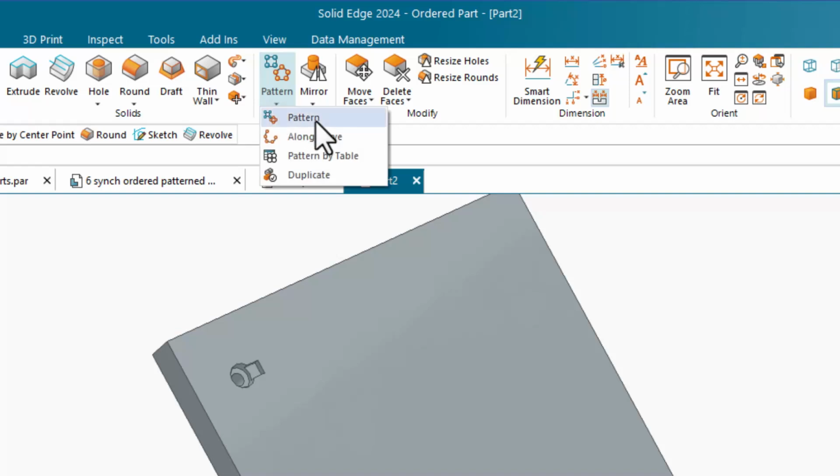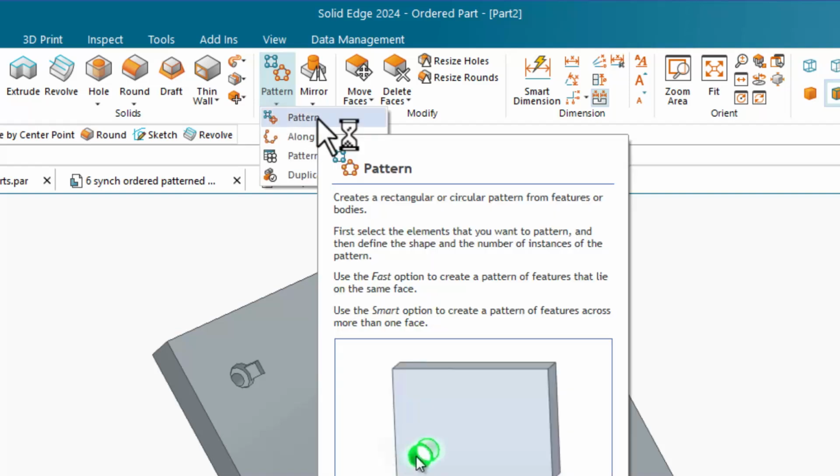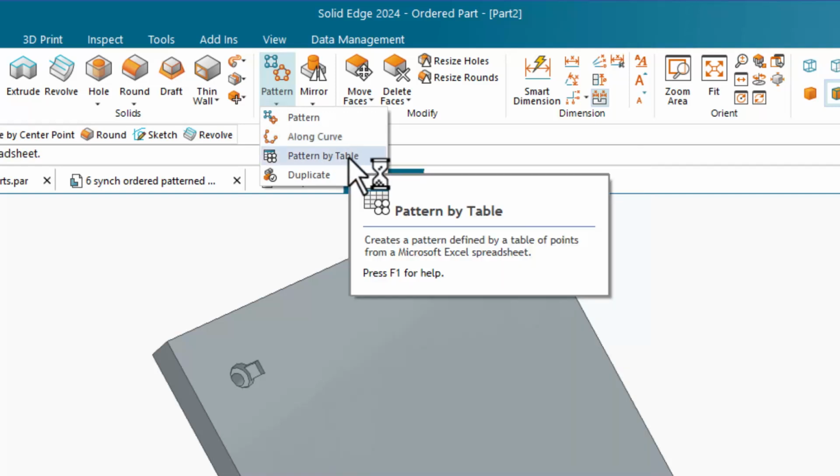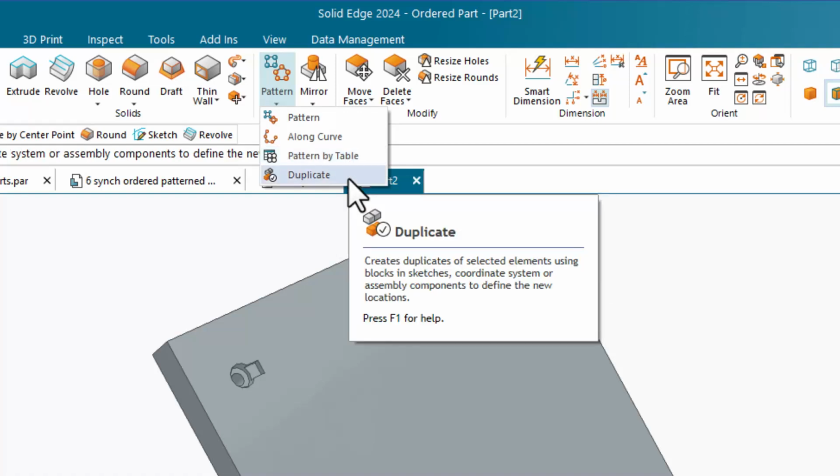There are 4 types of patterns. One is simply called Pattern, which includes rectangular and circular patterns. One is called Pattern Along Curve, which has 1 and 2 direction curves. And there is also Pattern by Table, and the final one is simply Duplicate.